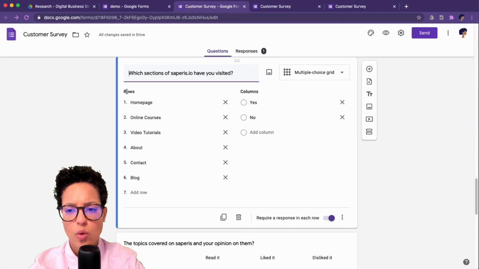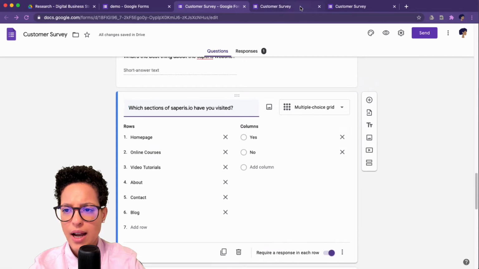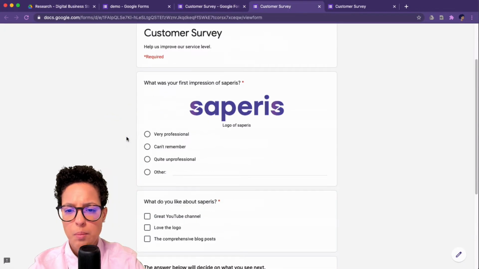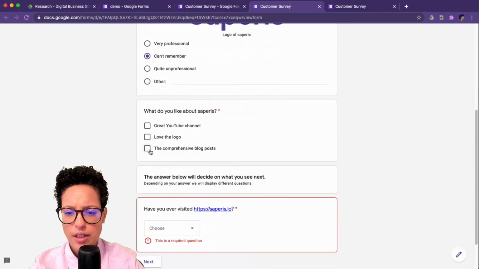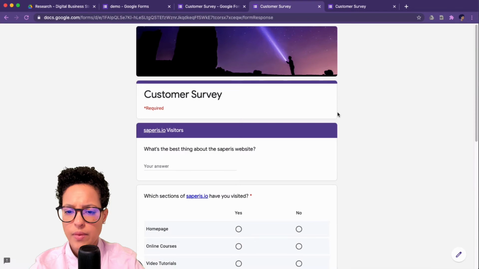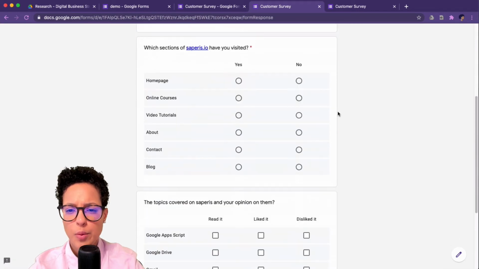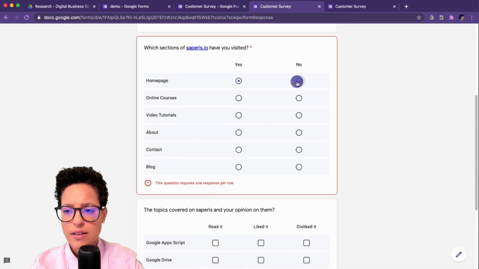So I have rows and I have columns. So let me see, this is that I have visited. So let's just move on to this here so that you can see this. Yes, I have. There you go. So here we have our rows, which sections of saperis have you visited? Yes, and you'll notice I can only choose one column or one answer per row.